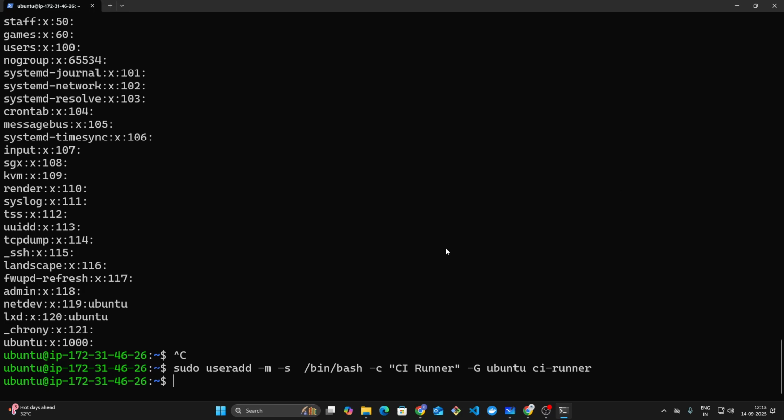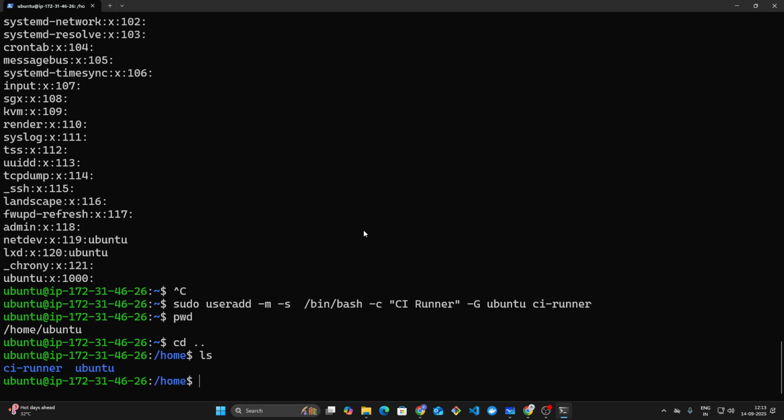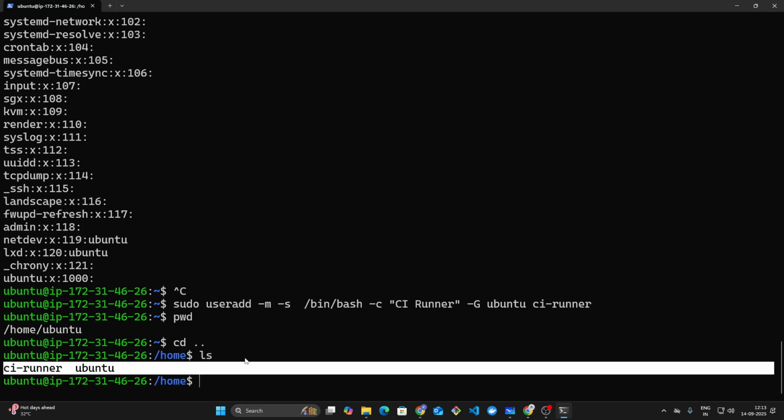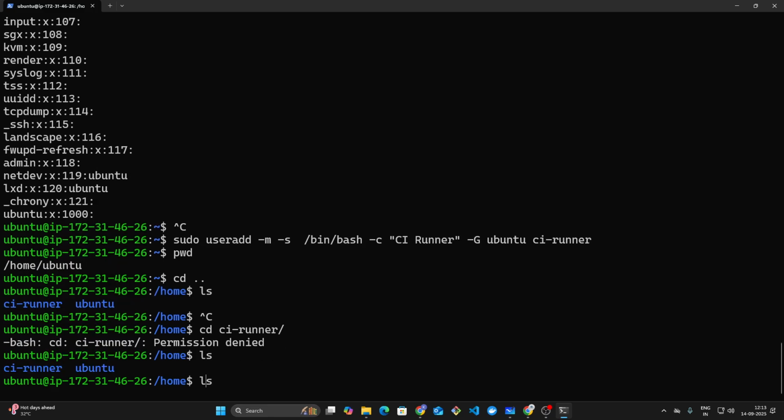How can you view it? If you type pwd, currently we are in /home/ubuntu, right? Come out of this Ubuntu directory, and you can see the user ci-runner that we have created. You can even try to enter into it. Currently we are logged in as the Ubuntu user, so since we are trying to access the CI user's directory, we are getting permission denied. We will learn all this one by one.